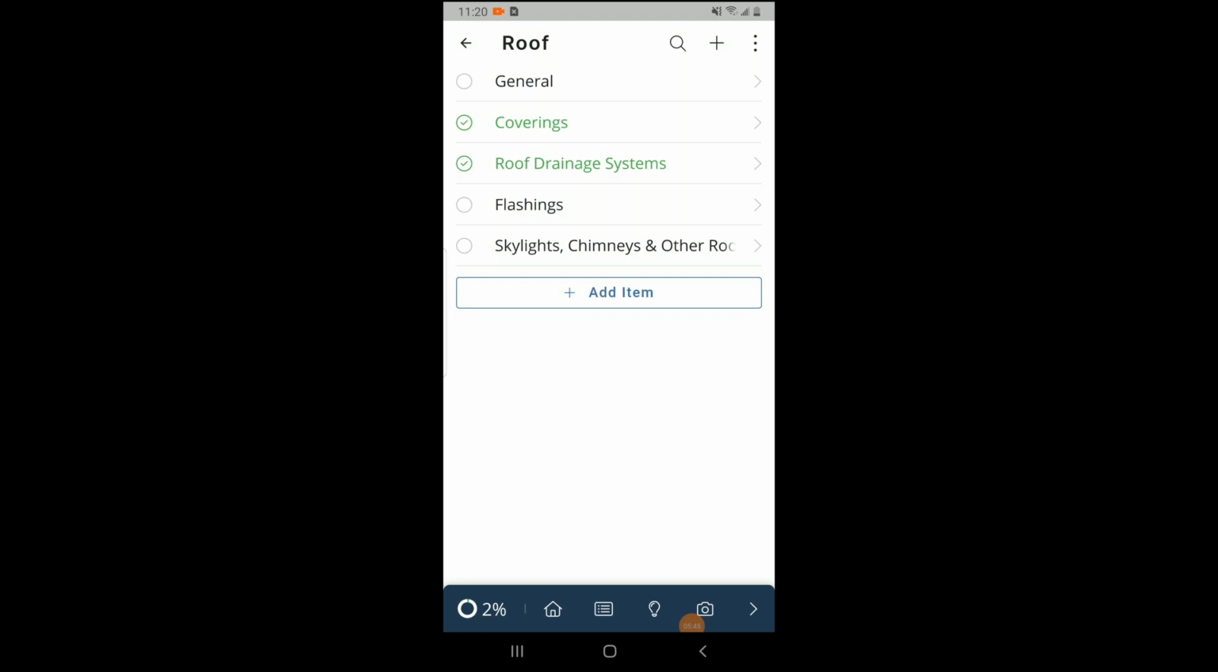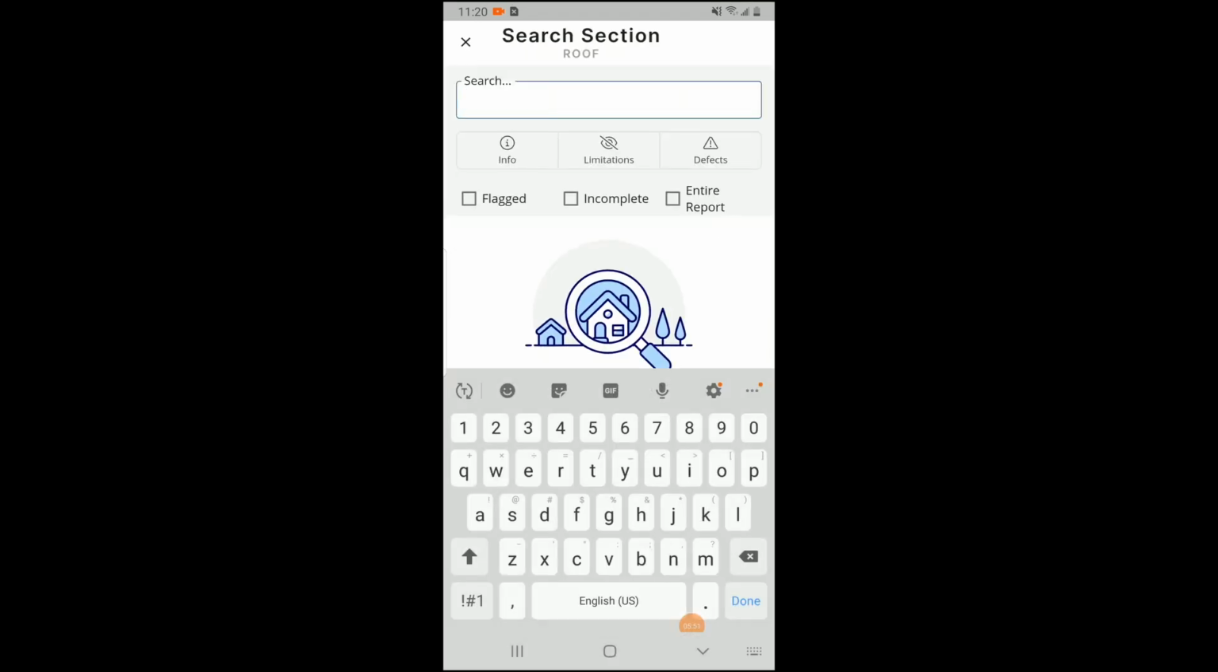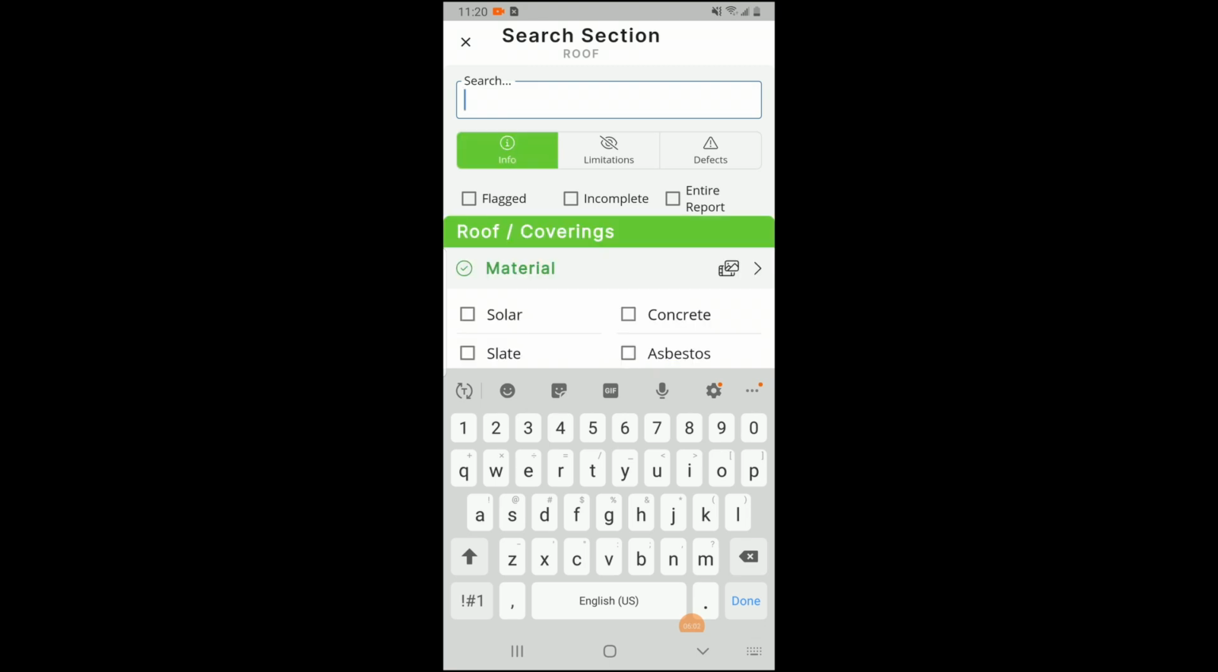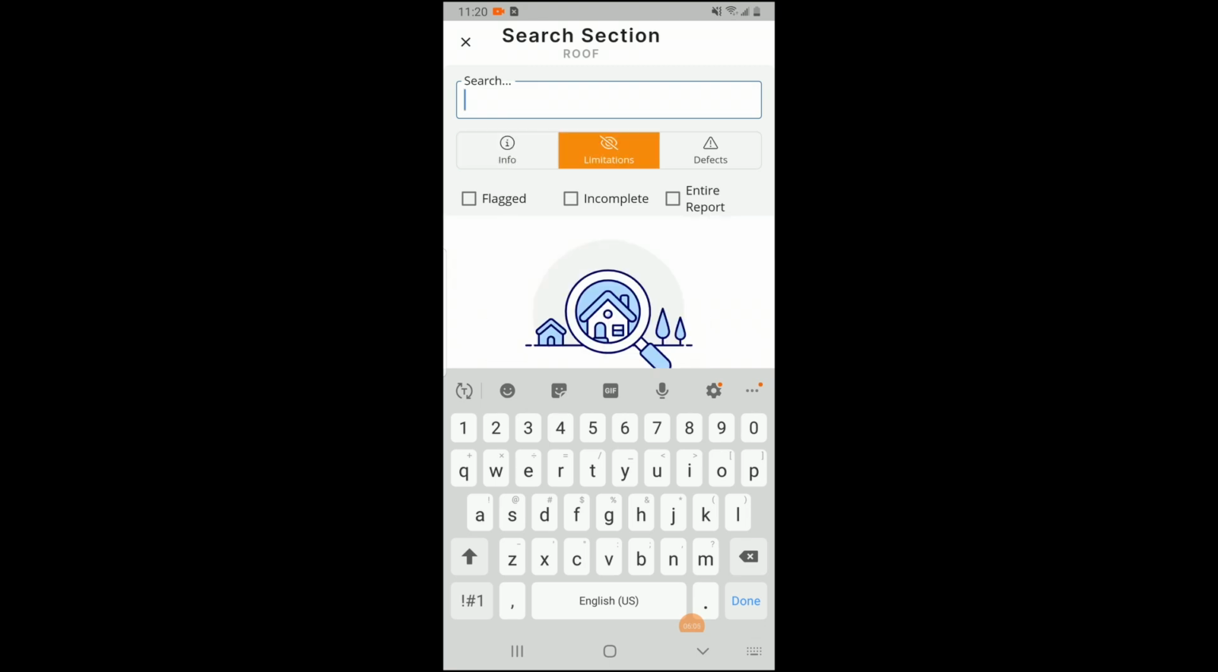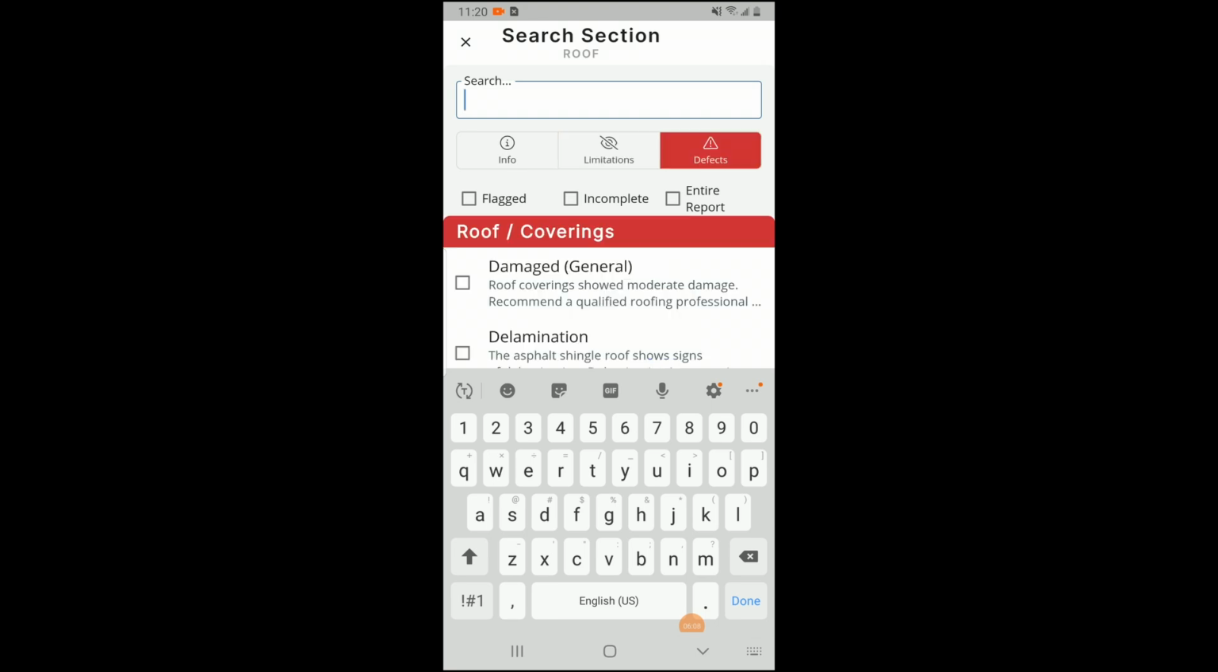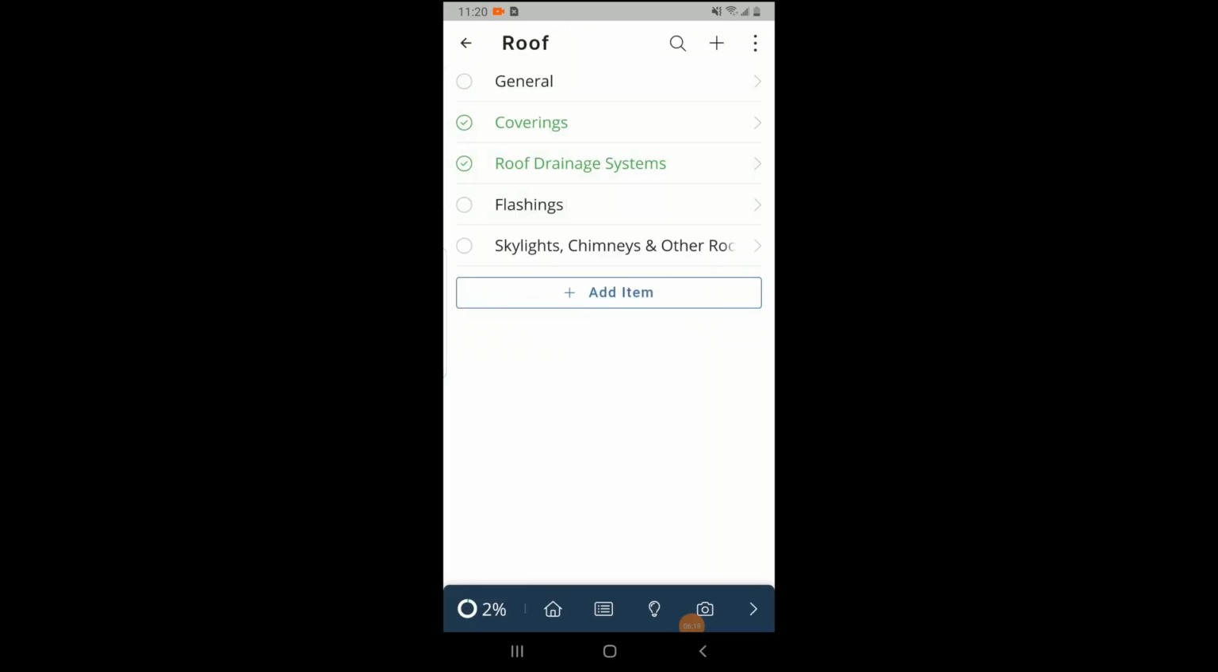One other helpful tool is going to be our search function. So that's going to be at the top of my screen. There is a magnifying glass. When I click the magnifying glass, I can search keywords for specific comments. If I want to search only for comments I had previously flagged, I can do that too. If I want to search only informational comments, limitations, only defects, I can do that too. If I want to go beyond the scope of just this roof section, I can click entire report and search there. Gives you different ways to search to make sure you're finding quickly the right comment you need to find.